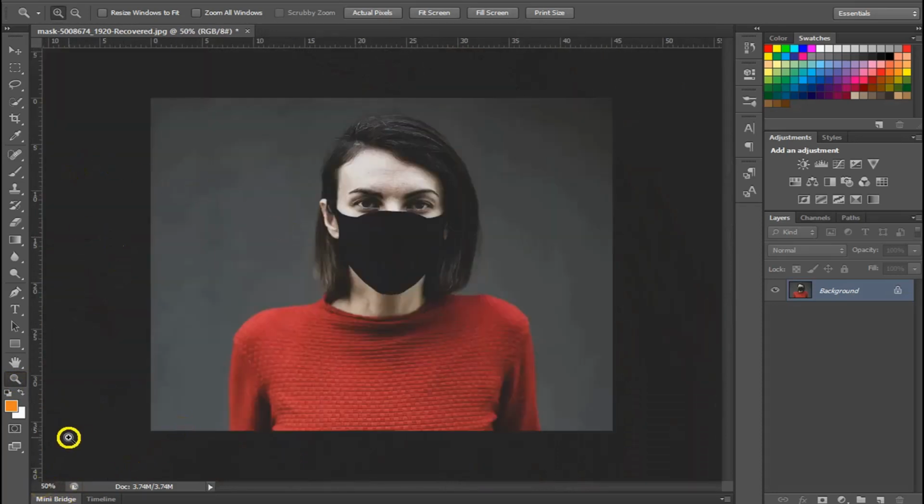That's it everyone, and if you want to navigate and scroll your images like a pro, make sure you learn how to use the scrubby slider, keyboard shortcuts and also the zoom tool.